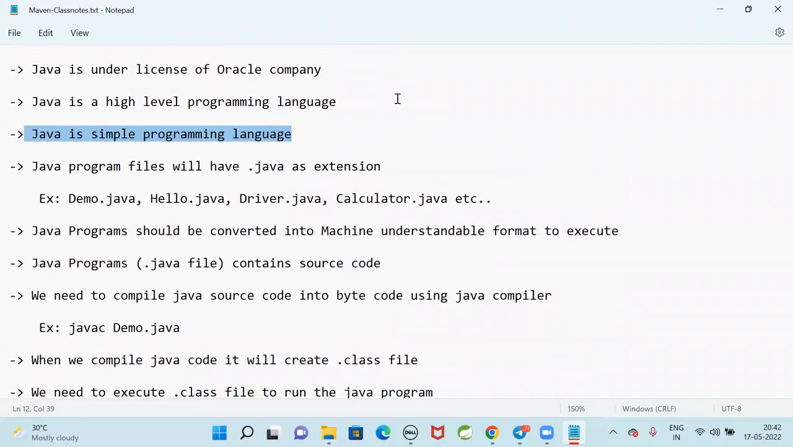Whenever we develop a Java program, the Java programs will be saved with .java extension. For a text file, we have a .txt extension. For a PDF, we have a .pdf extension. Similarly, for Java programs, we have .java as the extension. Demo.java, hello.java, driver.java, calculator.java, like this. We are going to create the Java programs with the .java extension in the file.